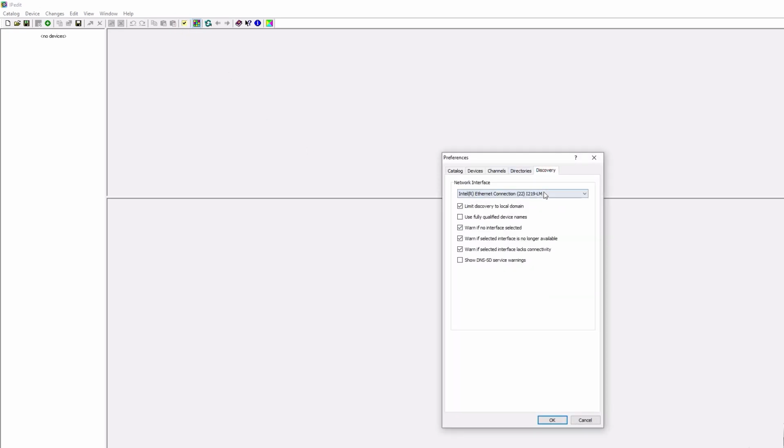The first step is to check the preferences and make sure we have a connection. Click the checkbox symbol in the menu bar to open Preferences. Click the Discovery tab, then select the Ethernet connection. And after that step, go to the Devices tab and make sure that none of these hide boxes are checked. Click OK.